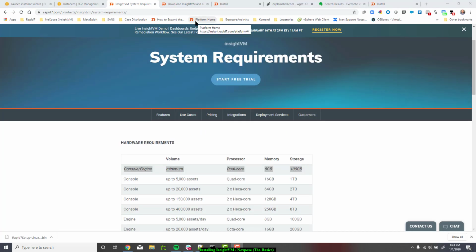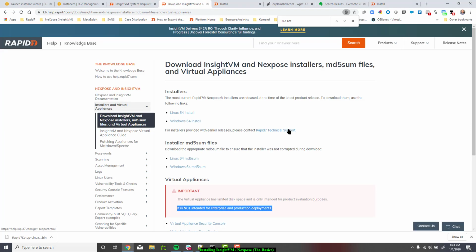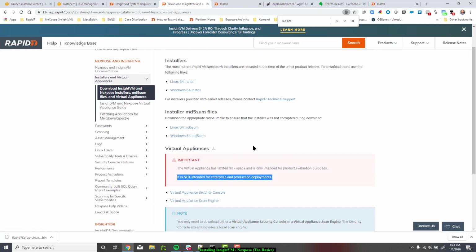So now that we've gone through the system requirements, we know how to properly spec our OS and the hardware we're going to run our security console on. I'd like to jump over to this knowledge base page on the Rapid7 website where you can download the installers for Linux and Windows. On this page, you can also download an OVA. That is a virtual appliance or an image that you can import into your VMware host, and you can be up and running in a matter of no time.